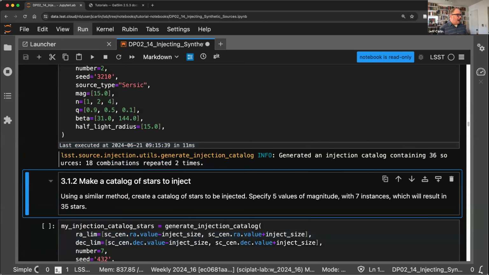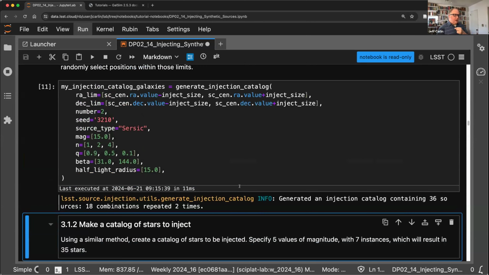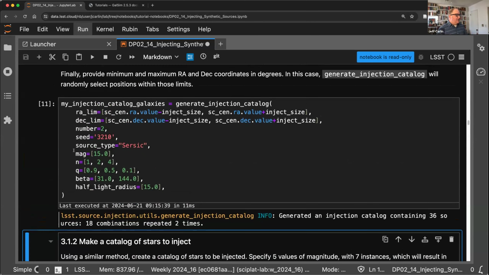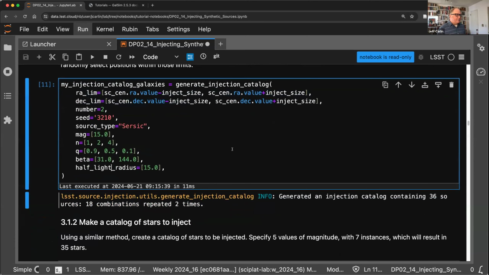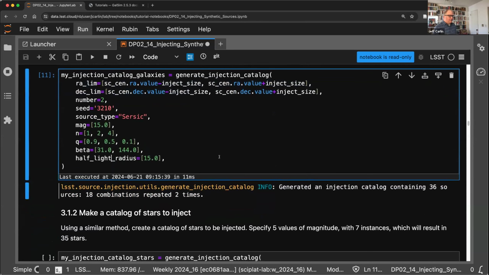So I'm going to execute that. And it said, oh, I was wrong. It was, yeah, so there's 18 of these generated 2 times. So it is 36. Okay, so this says it generated a catalog containing 36 sources.